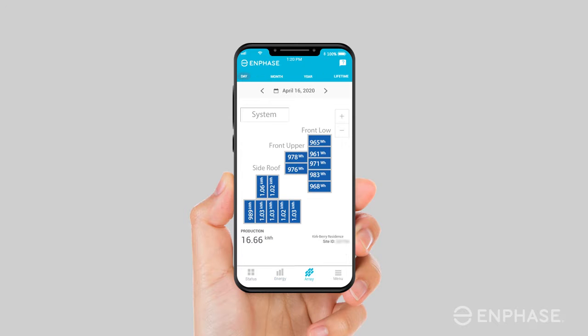The Array tab shows the representation of your virtual array to match the solar panels and microinverters installed on your roof. You can also see the output of each individual microinverter panel pair on your array view.